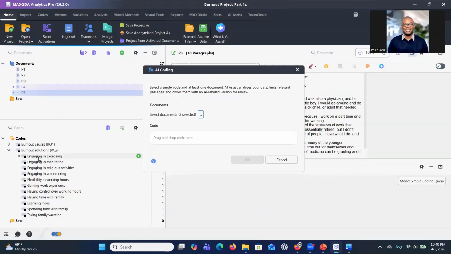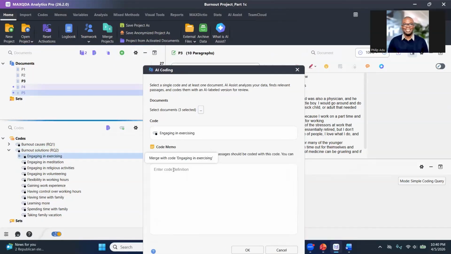Now, what code do you want to use to go through the significant information? Let's say I want to use this code, so I bring it here. This is very important. In this place, you have to provide a definition of the code. What does the code represent? You have to define the code, because without doing that, the system might not know what you mean by engaging in exercising.